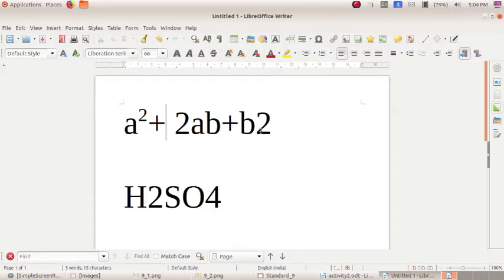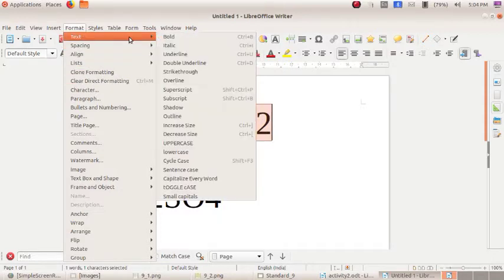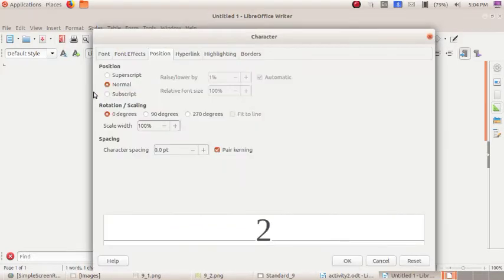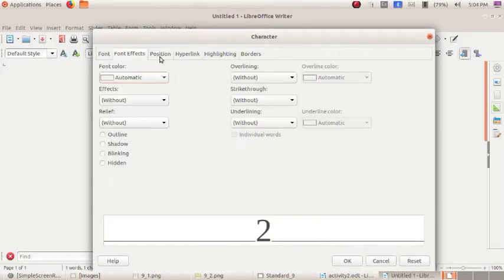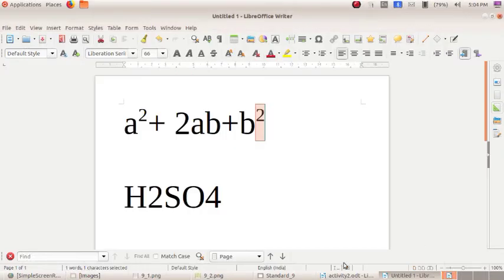Likewise, change this 2. Okay, so select this 2. Then go for format. Then the second step. You can either go for text then superscript, and another step is that go to format then character. Here you can see many tabs. From this you want to select the position. Here also you can see superscript, normal, then subscript. From this you want to tick superscript, click on OK button. See, a square plus 2ab plus b square.